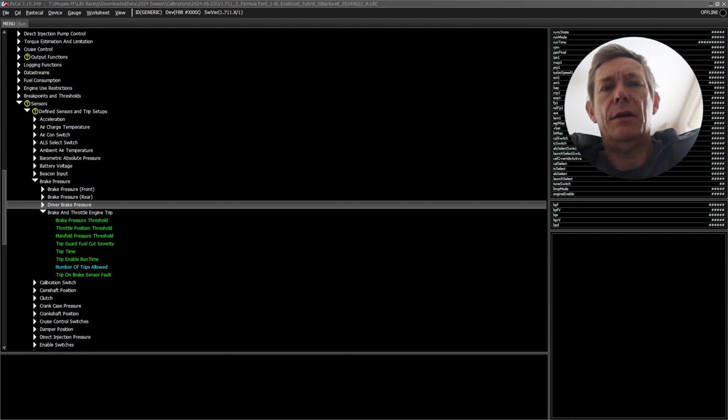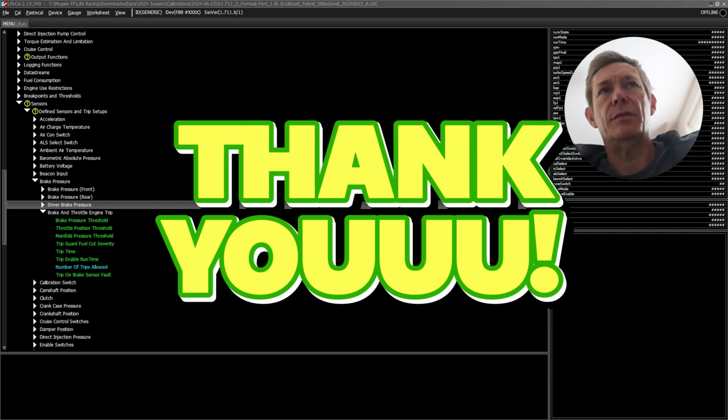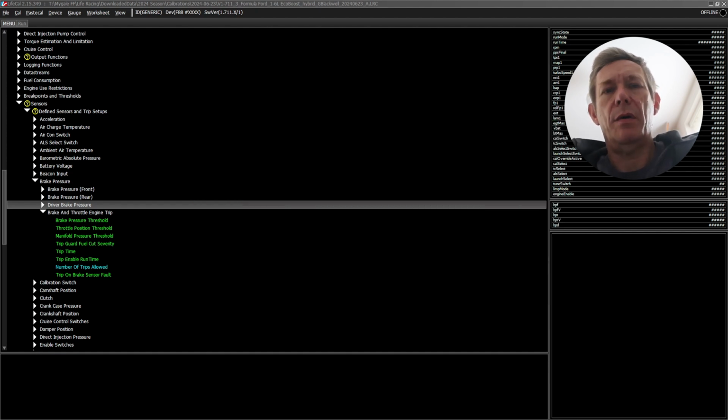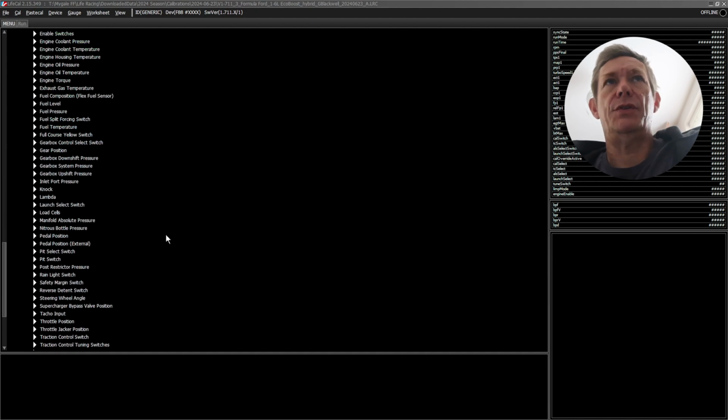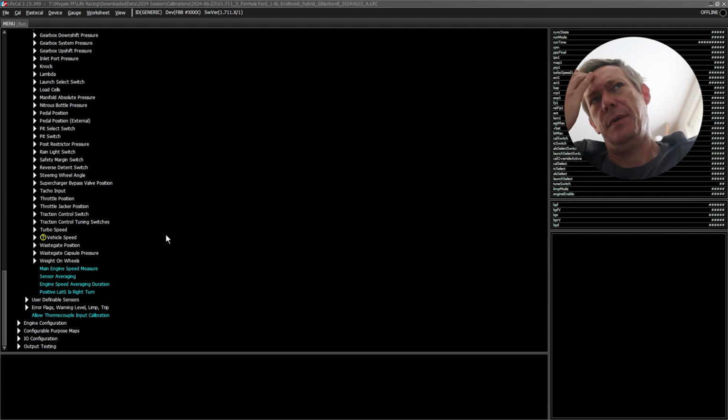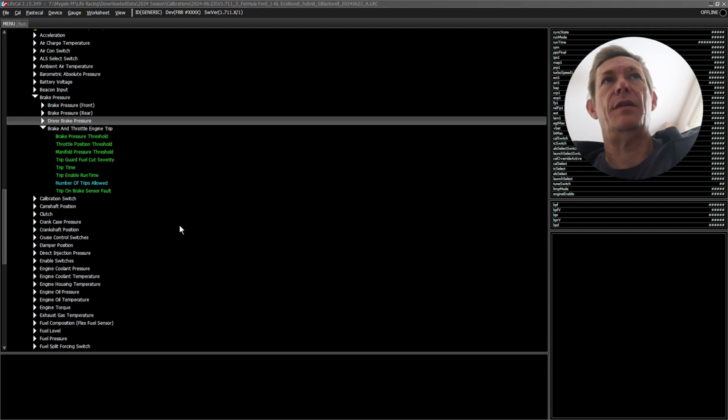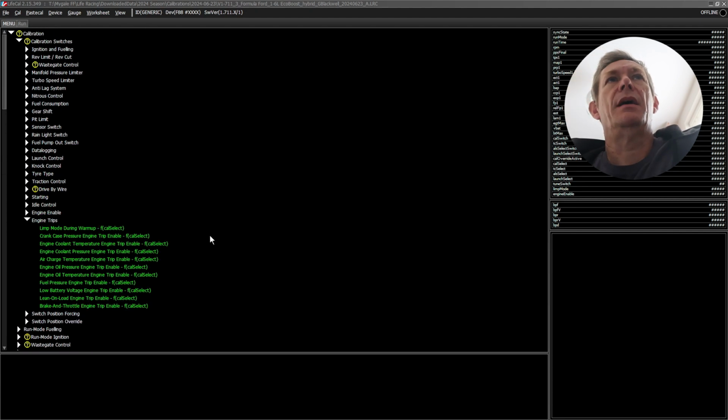A guy called Kenneth got in touch from my Facebook post. Thank you very much, Kenneth, for alerting me to this. It's quite well hidden, but there's a feature within the ECU. In fact, there's two. There's one where you can put a limit to reduce fuel and basically protect the driver that way. And there's another one where you can do a trip.